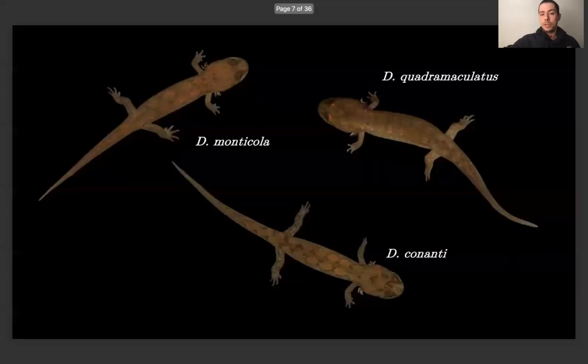And if that's true for the adults, it's doubly true for their aquatic larvae. Pictured here, the larvae of those same species. And these are, I don't know, 1,000 times life size. These are very tiny salamanders, very difficult to differentiate in the field, even for experts.